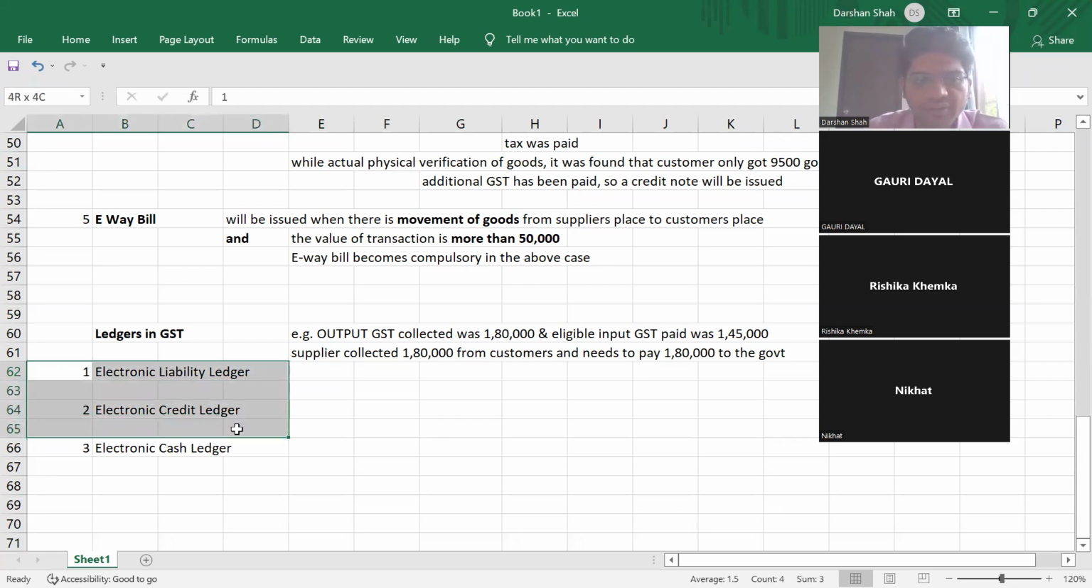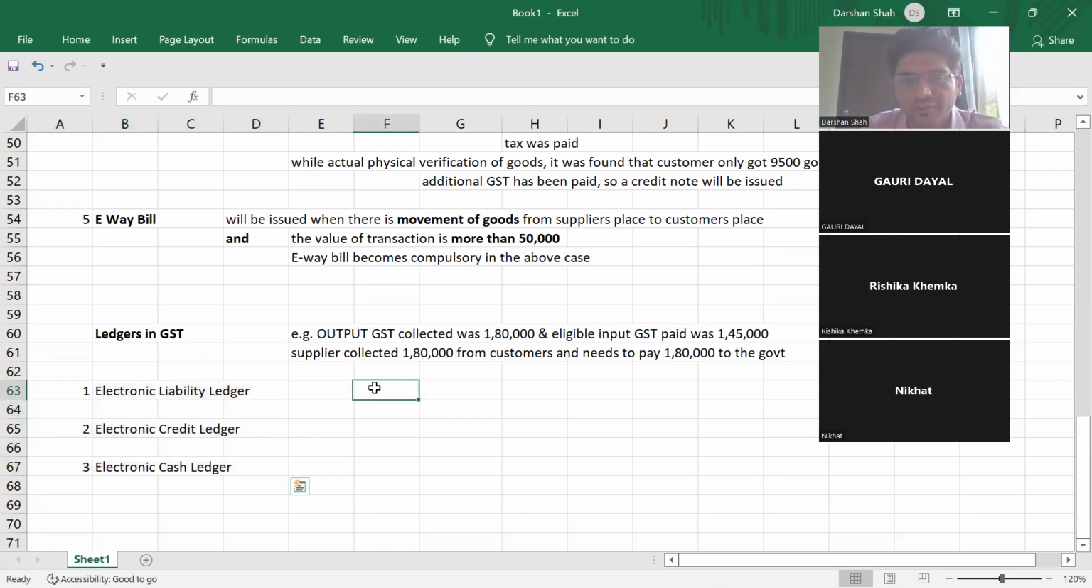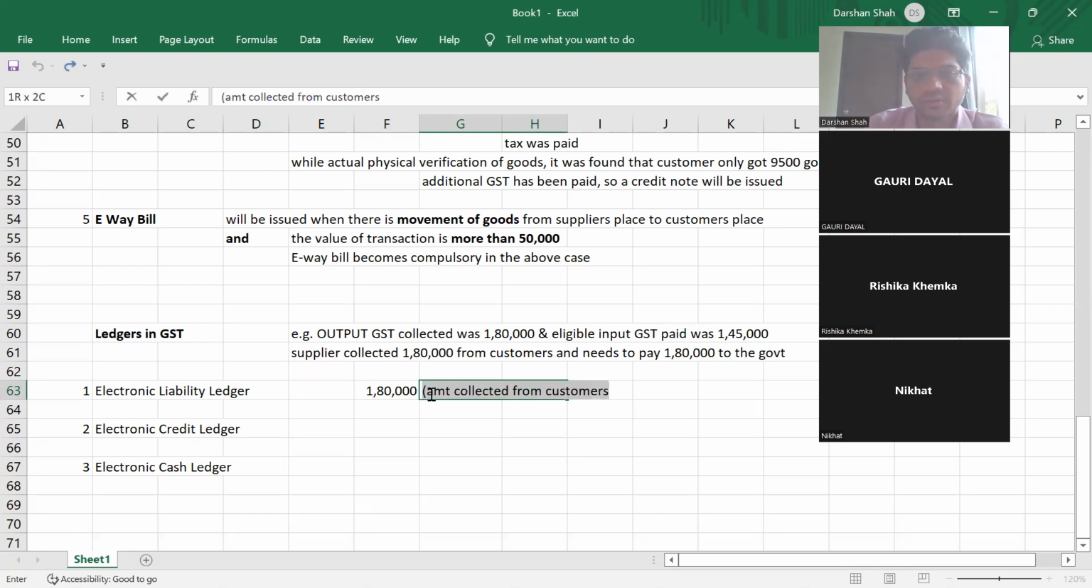So what is the liability of the supplier, before input tax credit, towards the government? 1,80,000, correct. Towards the government, the liability was 1,80,000. That is the amount collected from customers. So that will appear in the electronic liability ledger.